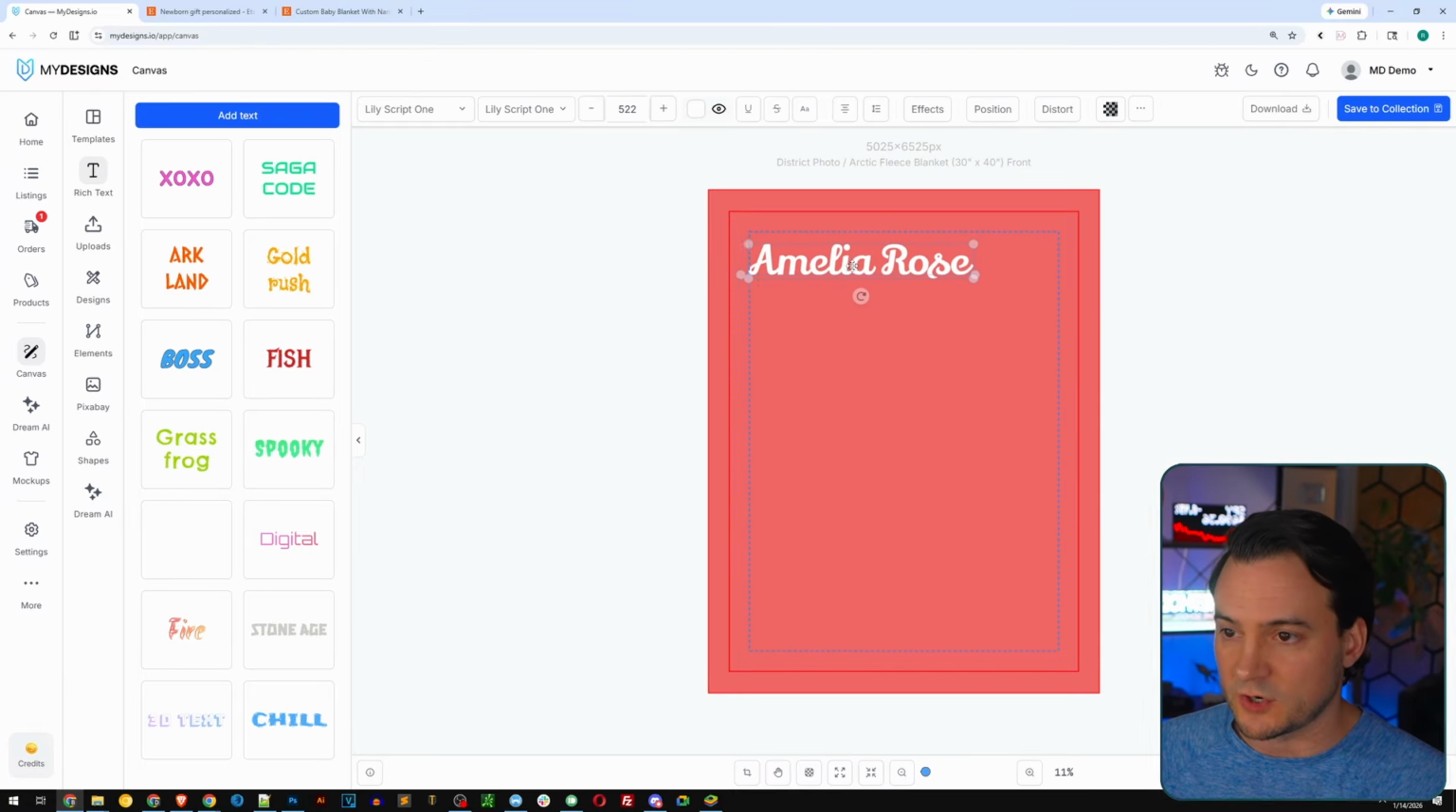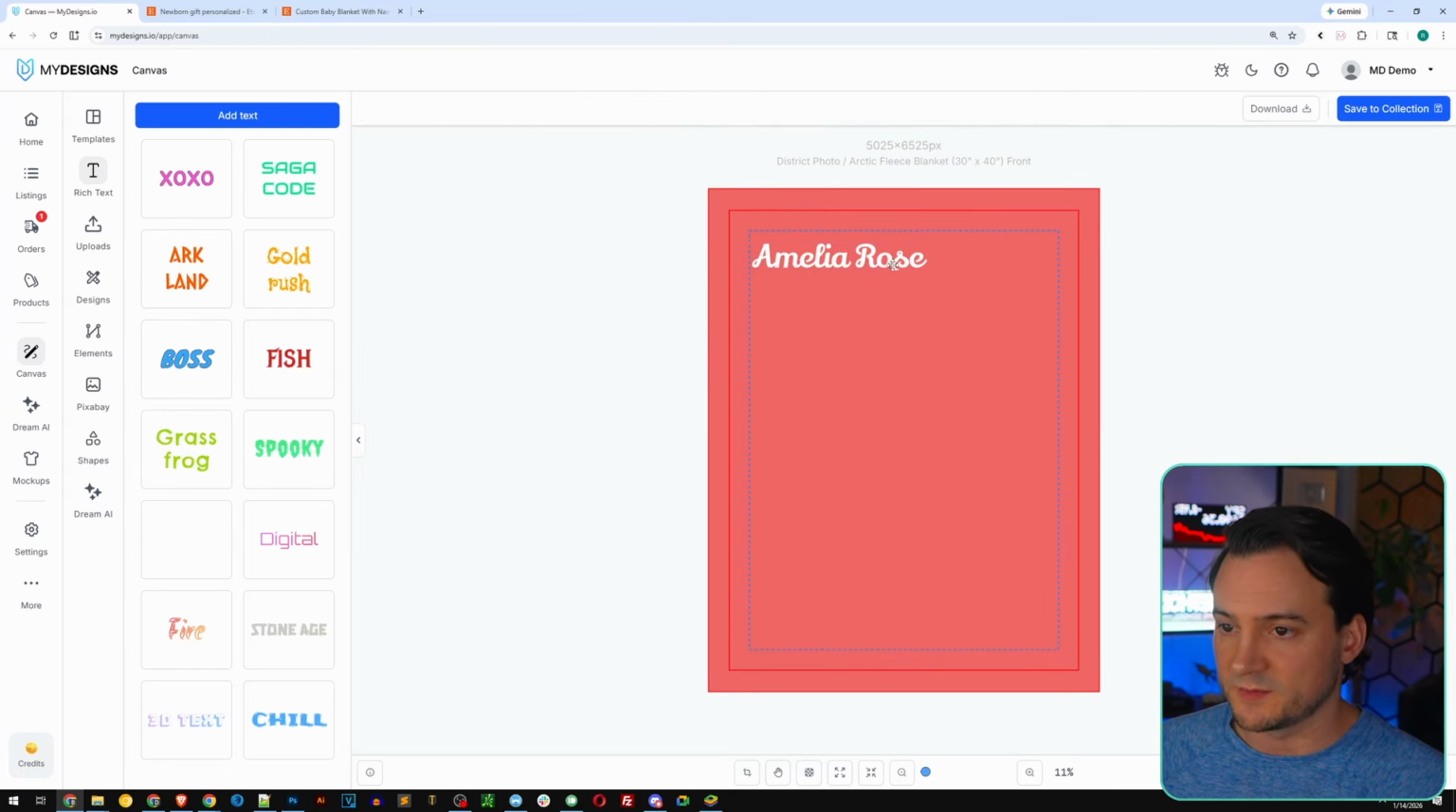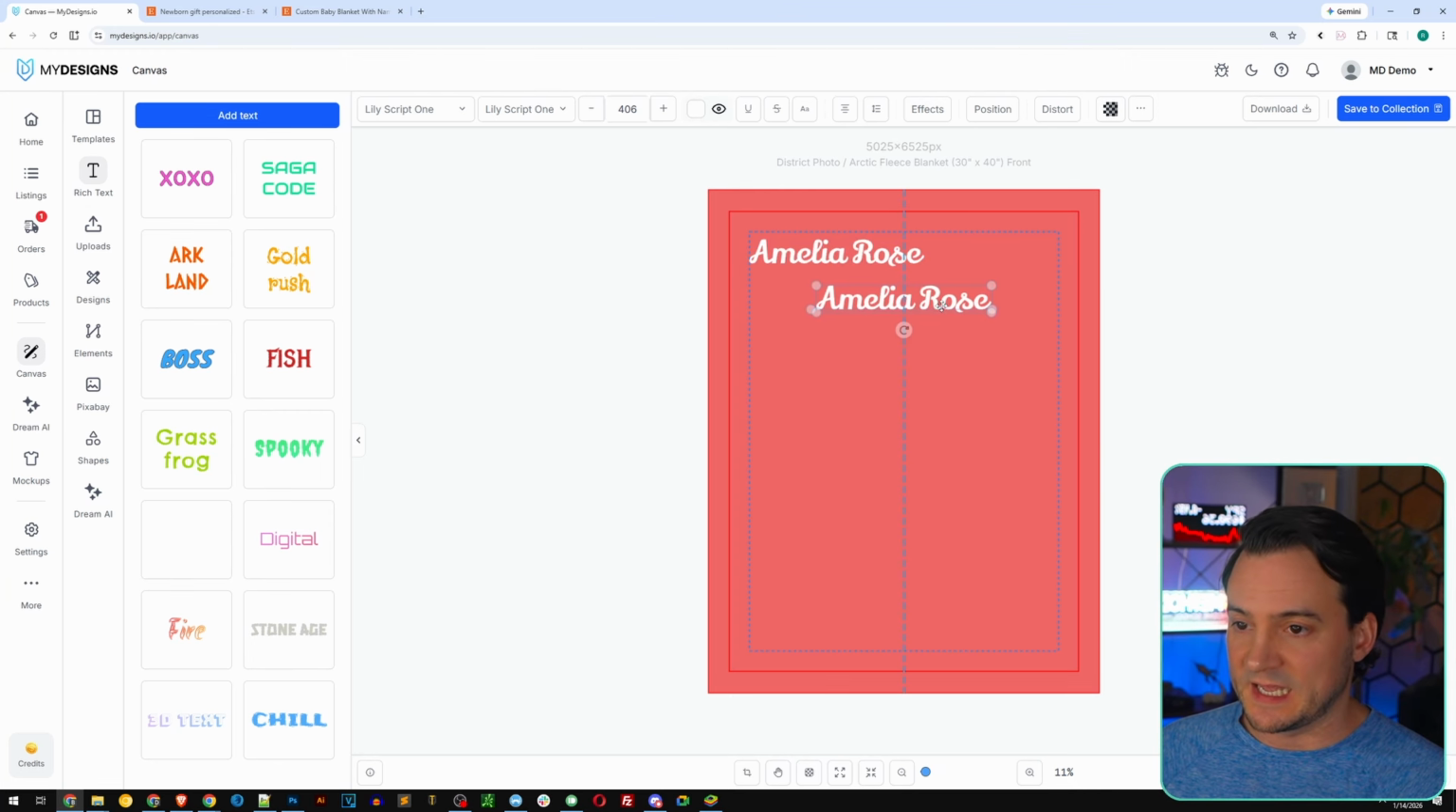I'm gonna widen it so that it's all on one line. Then I might make it just a little bit smaller as well. Just resize the corner a little bit, make it just a little bit smaller there. Okay, then I'm gonna duplicate it. I'm gonna align it about 50%.